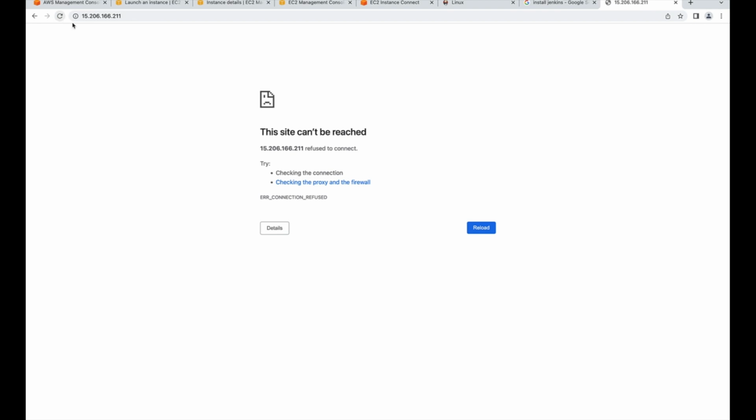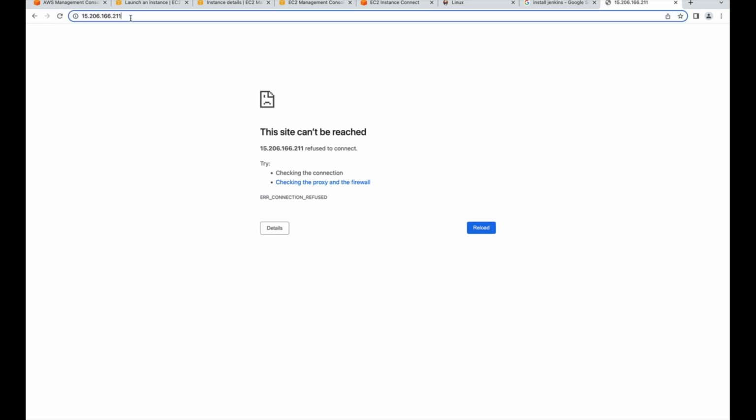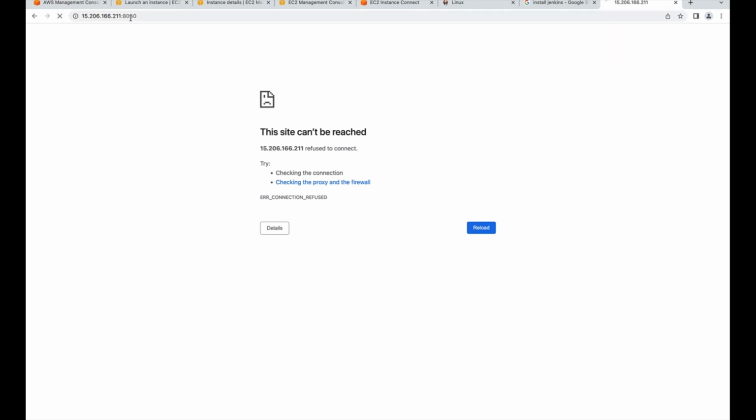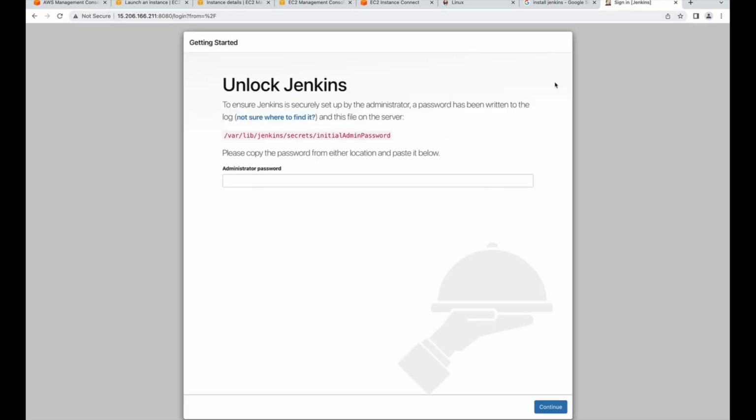Now again reload this with port 8080. As you can see, our Jenkins UI page opened successfully. First you will get this page.